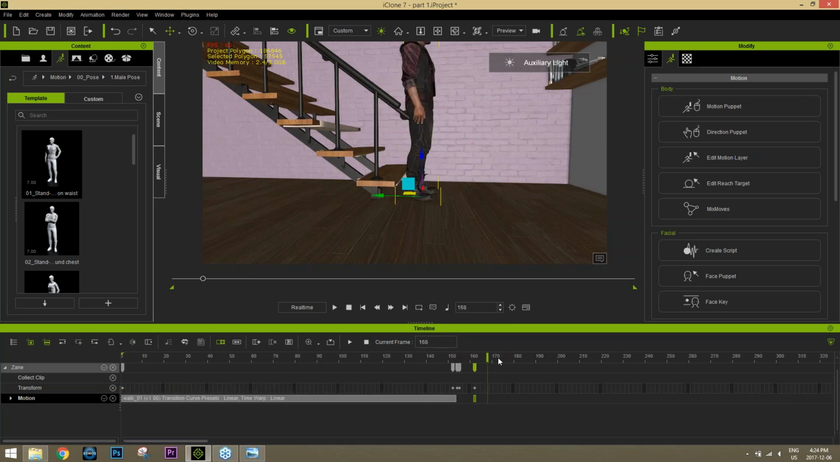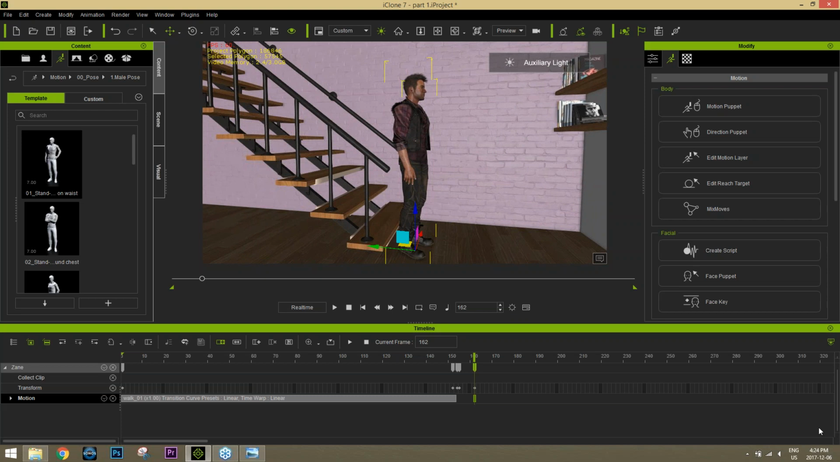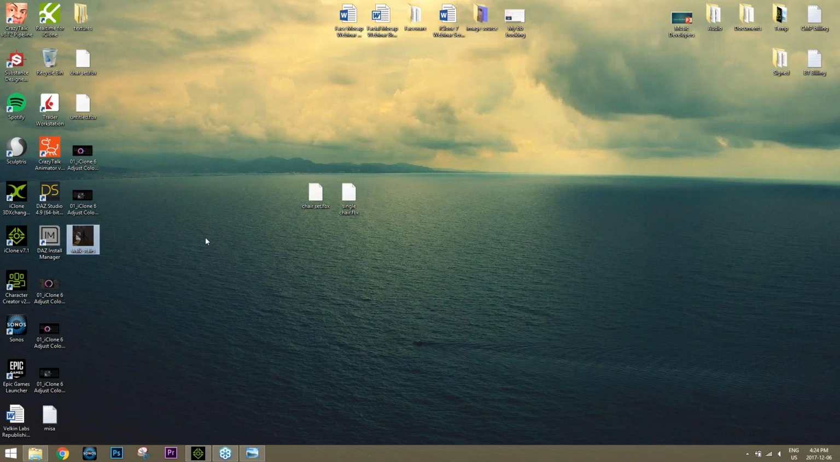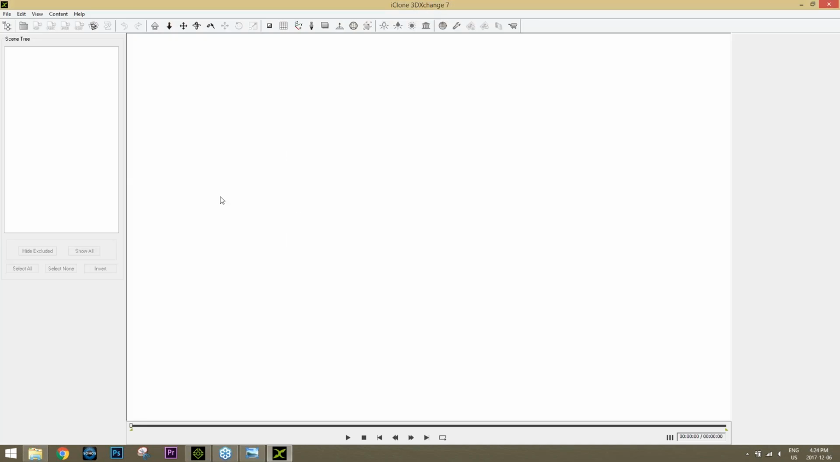Okay, so anyways, we have this, and just ignore this little jump up there. You can do frame by frame. Generally, you should be able to adjust the transition area there. But what we're going to do is apply that turning motion to our character. But first, we need to convert it to iClone format. Whenever you take an animation from Mixamo or any sort of external FBX animation, what you need to do is bring it through 3D Exchange and convert it to iClone format.